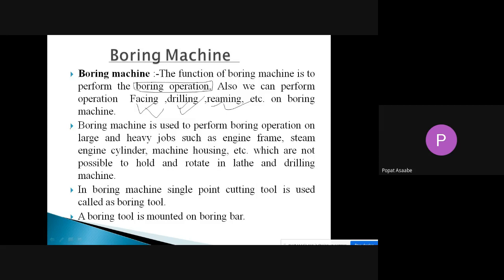It is not possible to hold such a heavy, large workpiece on the drilling machine, and with the lathe machine it is not possible to rotate such a heavy workpiece. So, to perform the boring operation on heavy-duty or large workpieces, which we cannot hold or rotate with the drilling and lathe machines, we have to use the boring machine.